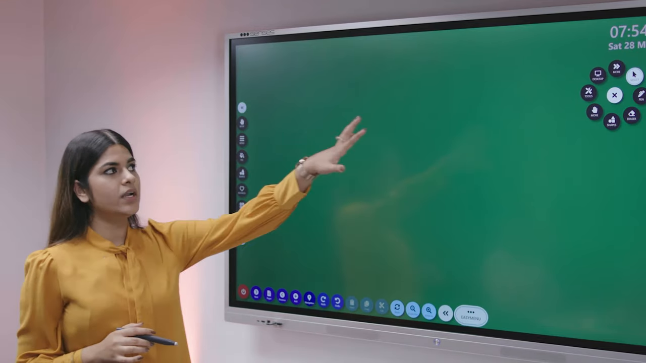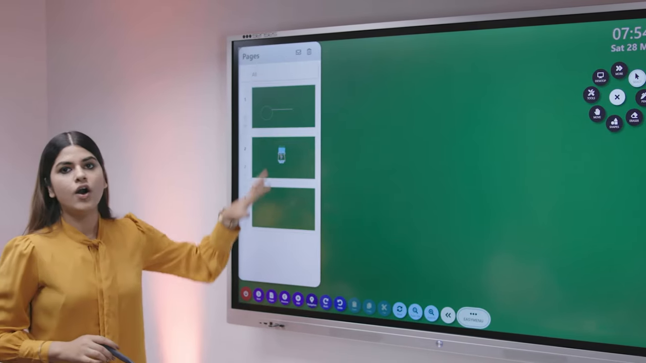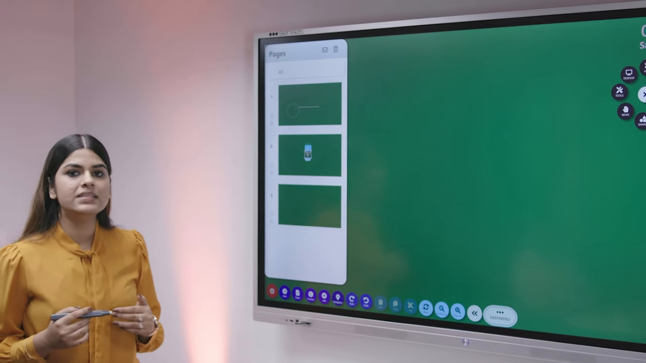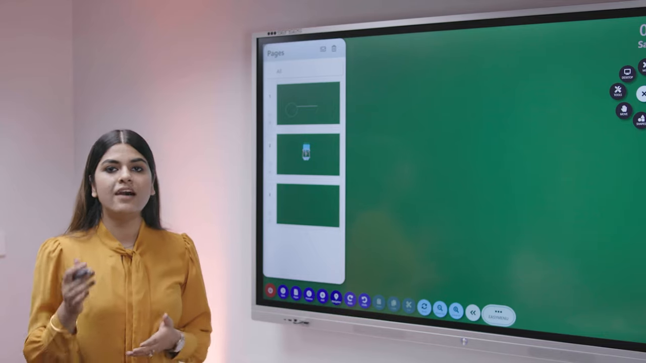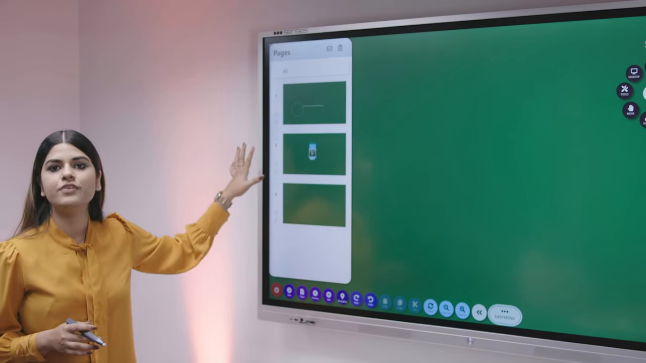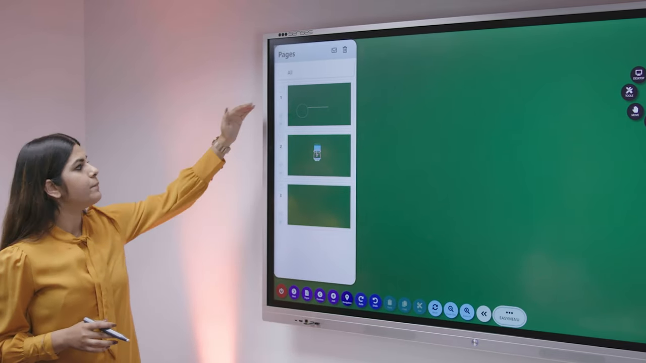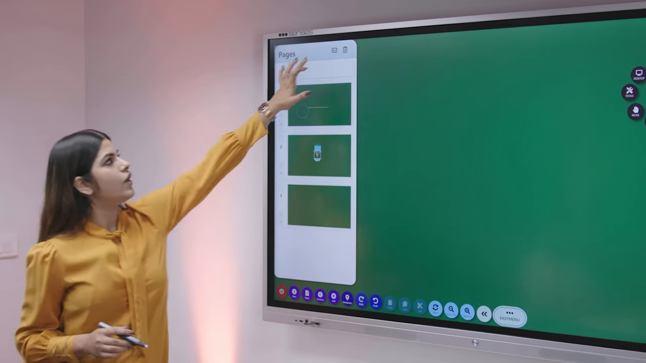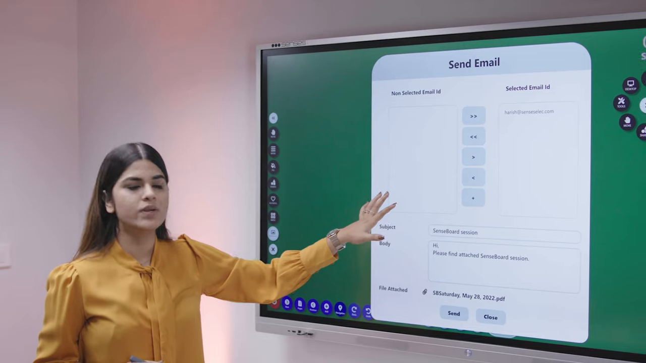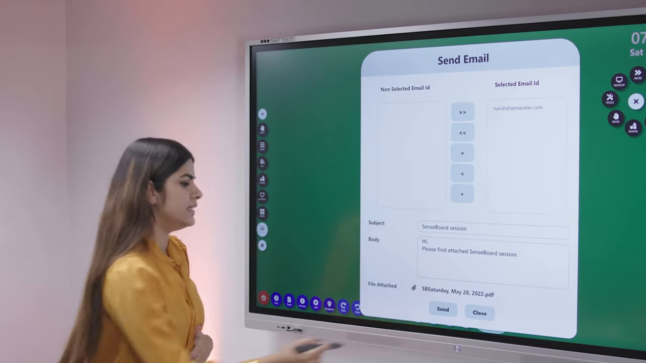Now, as you can see on the extreme right corner, I have created three pages. All the pages will appear like this on your board. Now, if you want to email this to your students, you don't have to go back to desktop and open Gmail. On the board itself, we have given that feature. You either select all the pages or select page one by one. Now, click on an email symbol. Here, configure the email IDs of your students and click on send. The whole lecture will be sent to their email IDs.